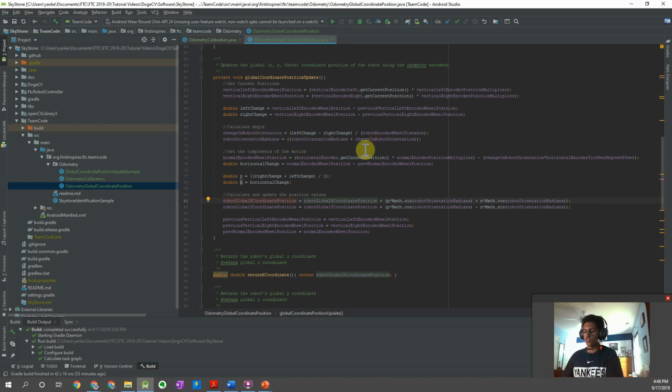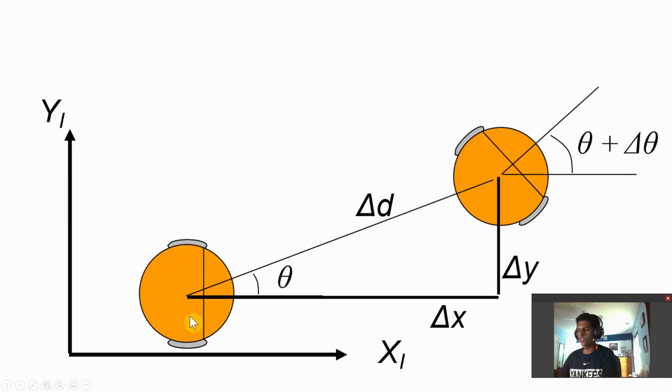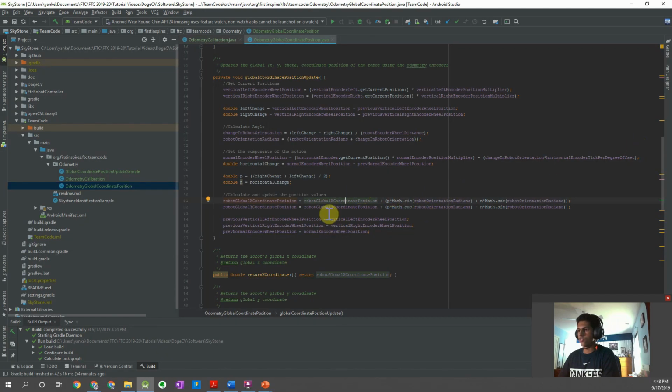So if we go back to our diagram, you can see that the robot started facing in this direction, 90 degrees. But then over here, it has some change in angle. So it has the original angle plus some change. And to calculate this, we just have to take the difference between the left and the right encoders and how much it changed, and divide it by that constant we calculated by running the calibration program, which is the robot encoder wheel distance. So again, how far apart those two encoder wheels that are facing in the same direction are from each other.